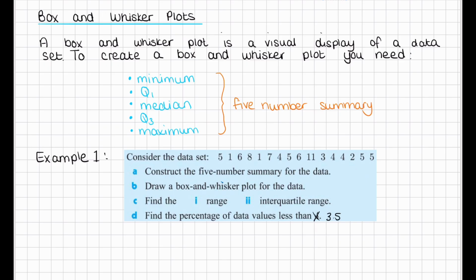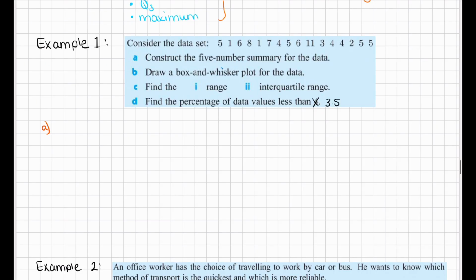I've got 2 examples to do to show you how to get these 5 numbers and then how to draw a box plot. First example, consider the dataset, and we've got the dataset there. First of all, we're going to construct the 5-number summary for the data. To do this, we're just going to go straight to the calculator, put the data in there and get the 5-number summary. Let's go over to that now.